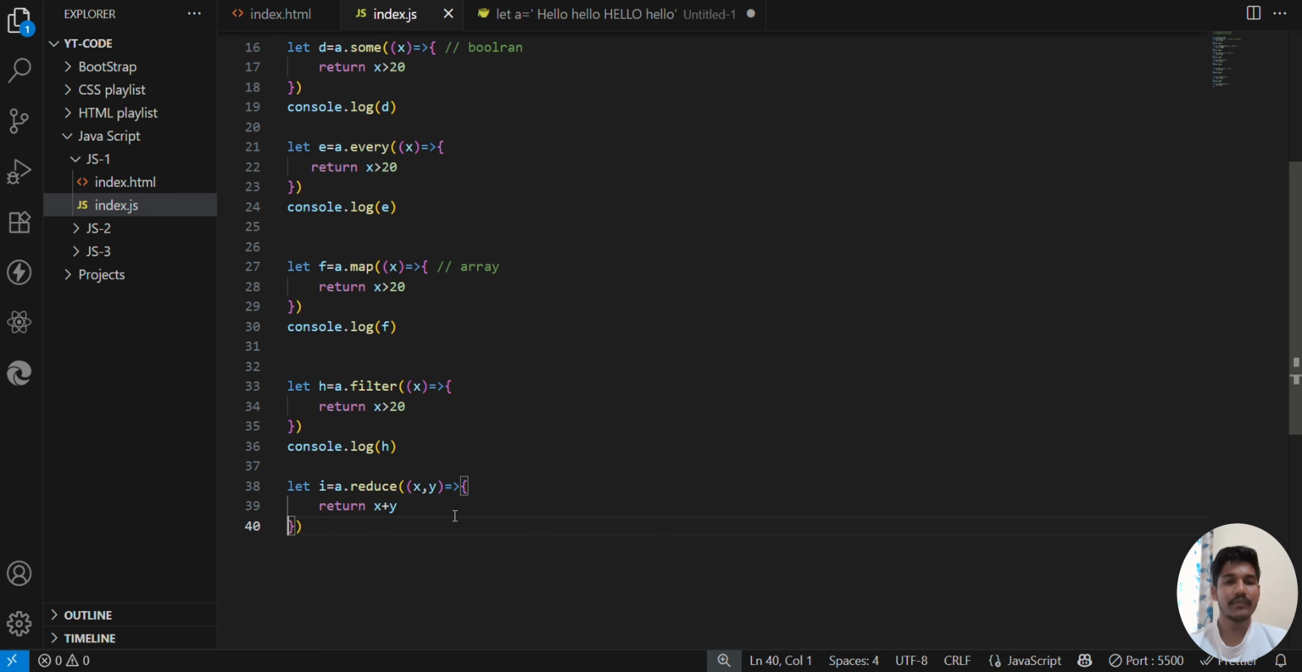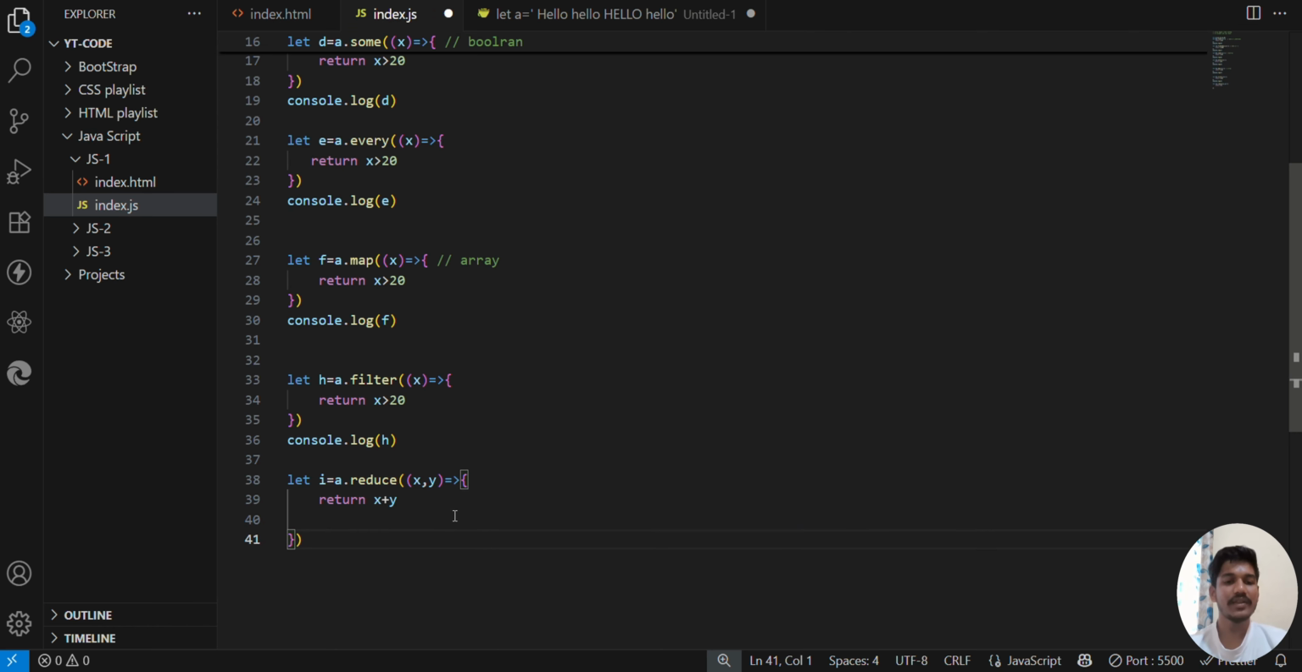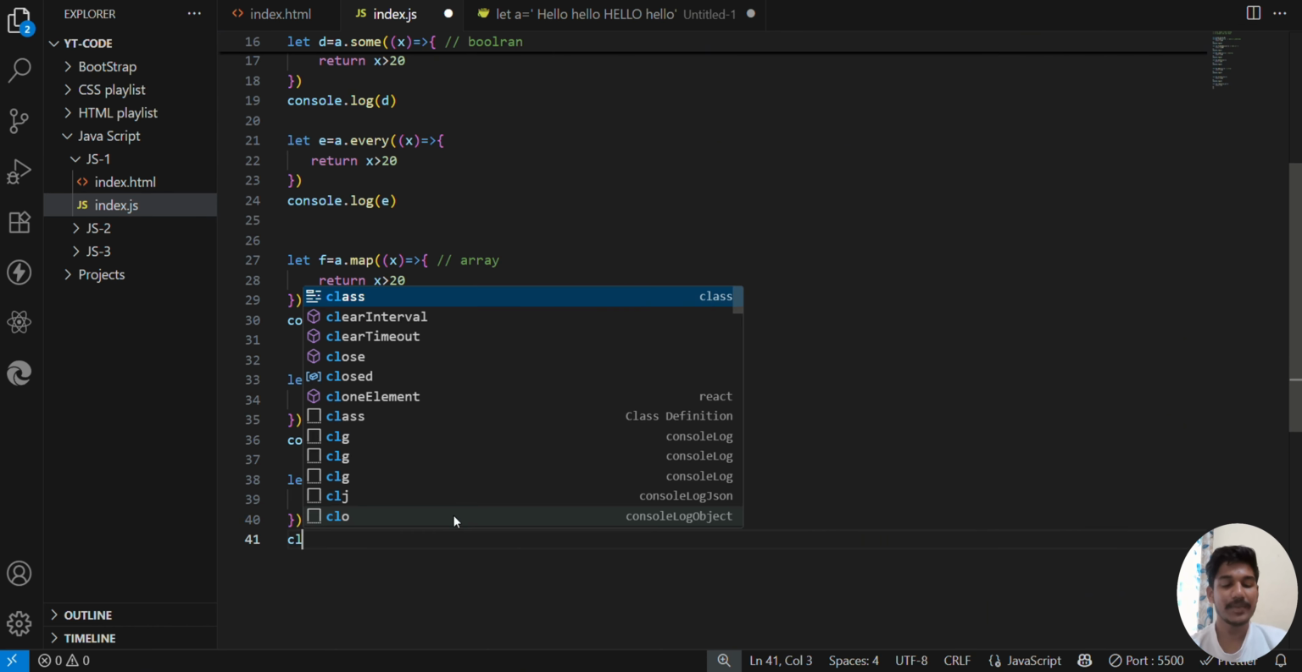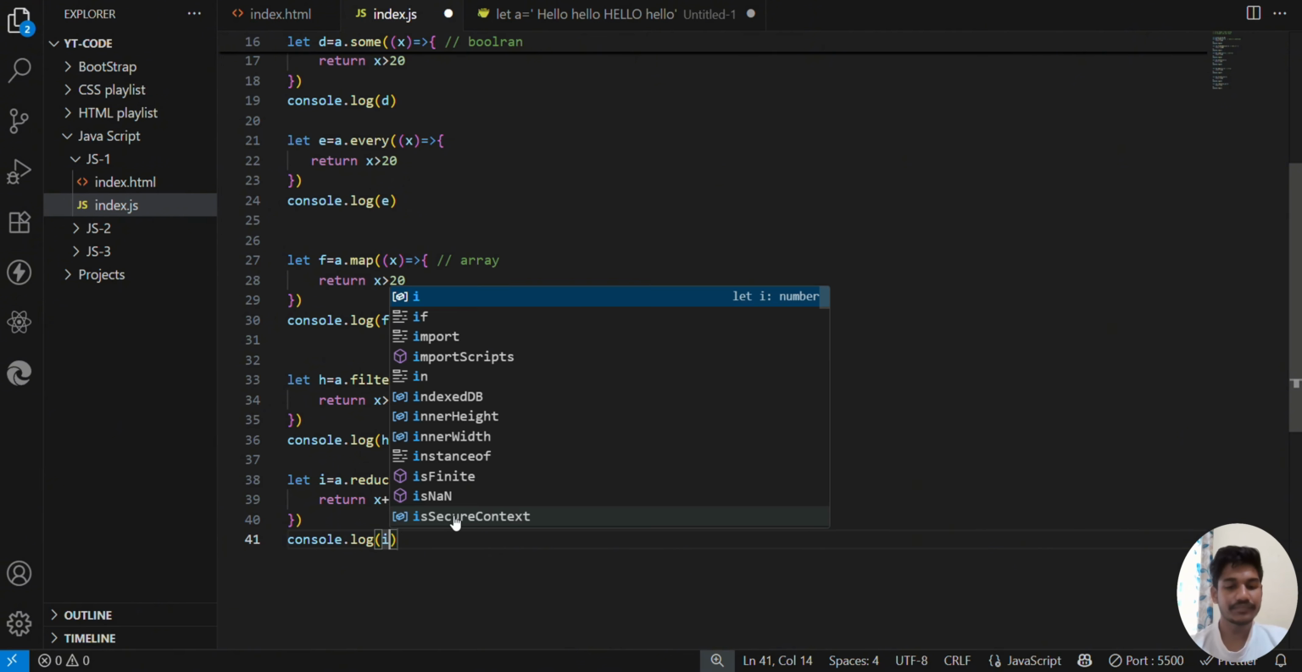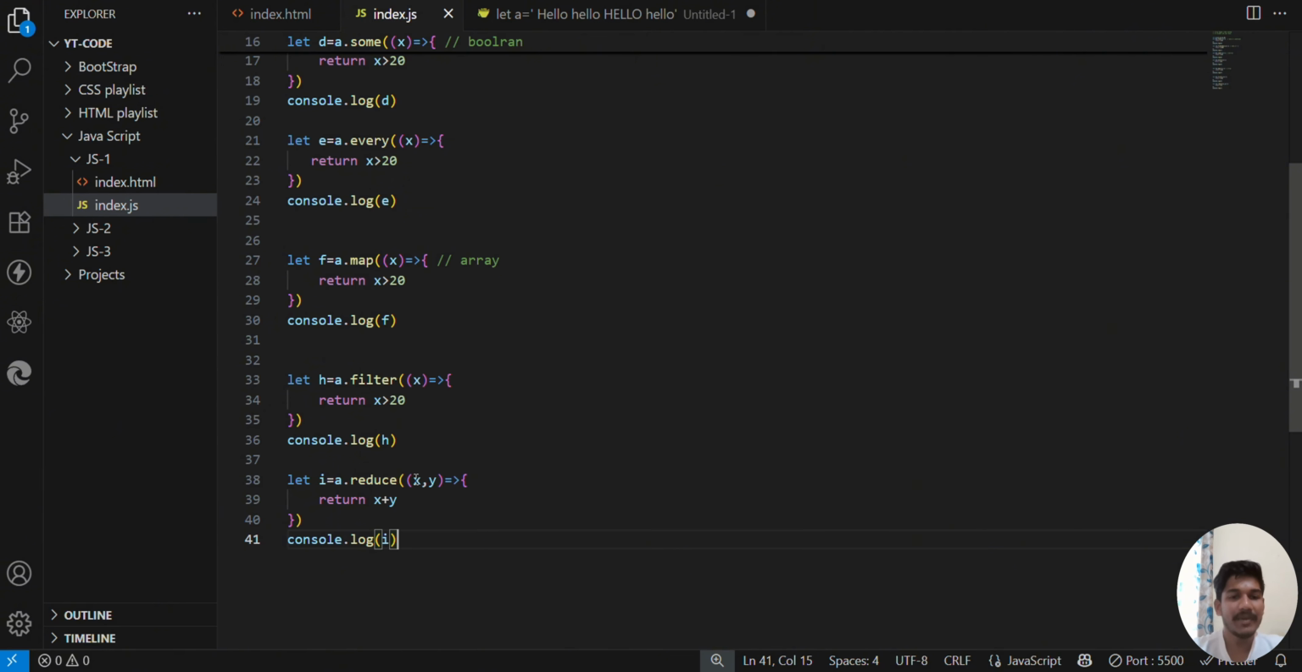Then what is happening here? One is storing the previous value and one is storing the current value. Current value means the present value. See, x will hold 10 and y is storing 20. I have given x plus y, so 10 plus 20 is 30.